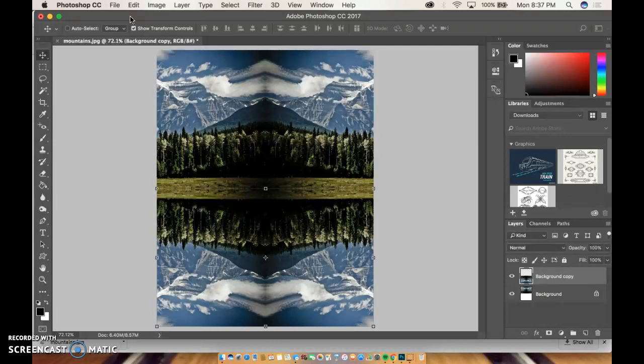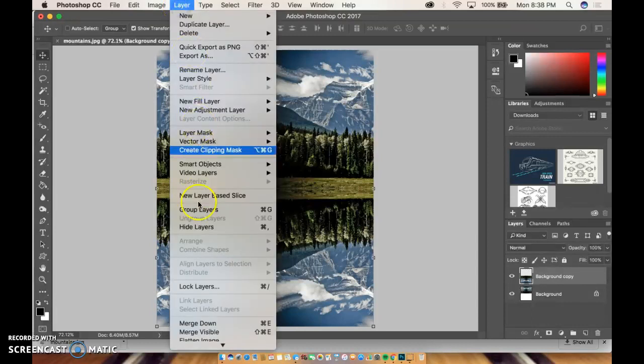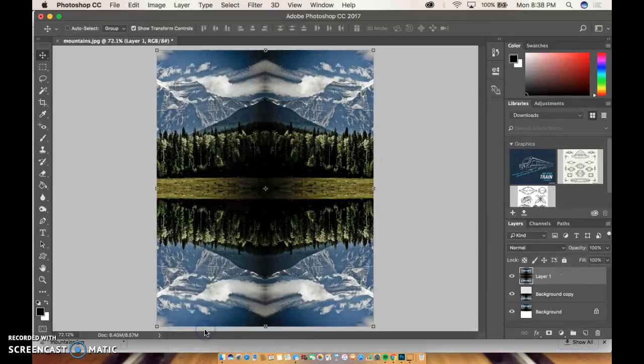So you should have right now your layers palette should look like this. You have mirror images, left to right and top to bottom. We're going to rotate the image again to make it a little bit more interesting. So press and hold the Alt key, go to Layer, and Merge Visible. So holding the Alt key and merging visible makes you keep the originals, but it puts them on a new layer, which is what we want.